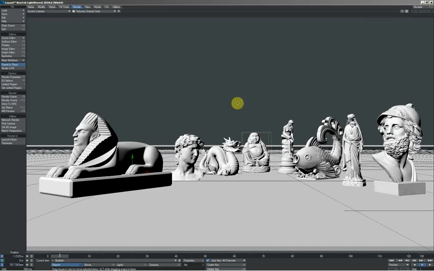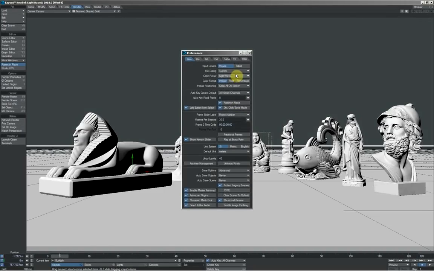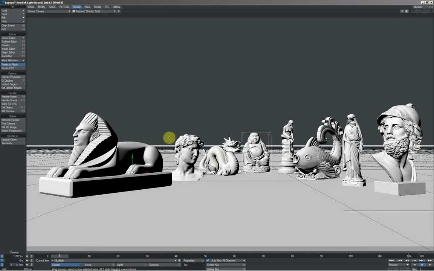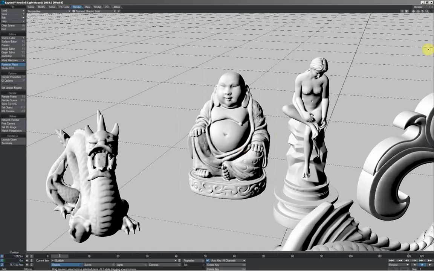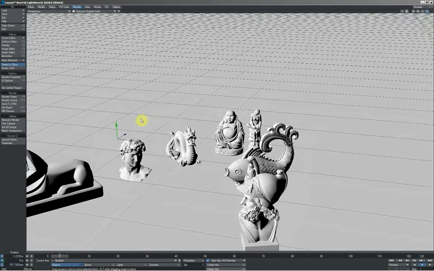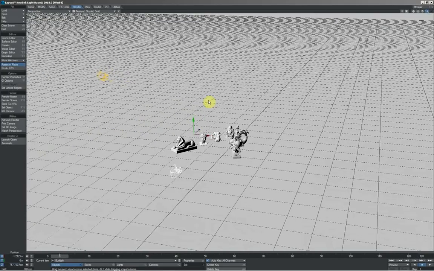Shaded for a minute. So first things first, let's go back to our color space settings and make sure that we are, of course, in the sRGB preset, so everything is nice and proper there. Secondly, we're doing an outside sort of scene, it's just stuff somewhere in space. There's no actual interior or anything here.